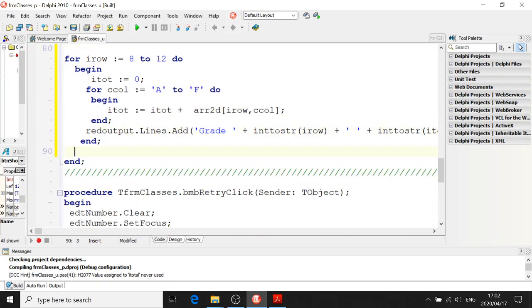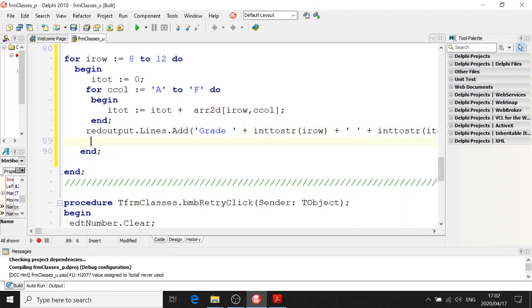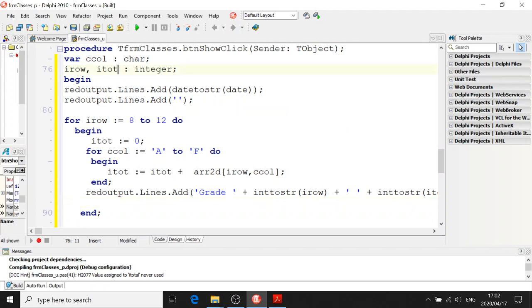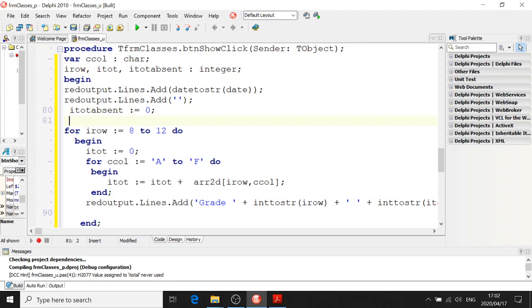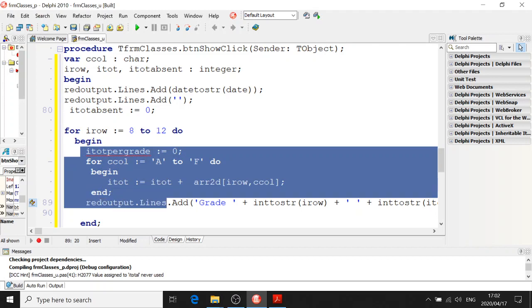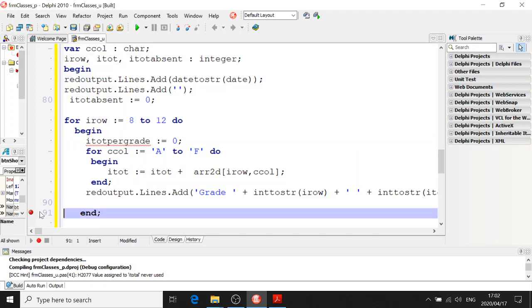At the same time as having these totals, we also have a running total, the grand total of all the totals. I tot absent, everybody. Oh, by the way, guys, forgot about that. So I tot absent, let's make it equal to naught. We've got our total per the grade over here equal to naught. Tot per grade. Let's make it tot per grade, shall we? And make it tot per grade all around.